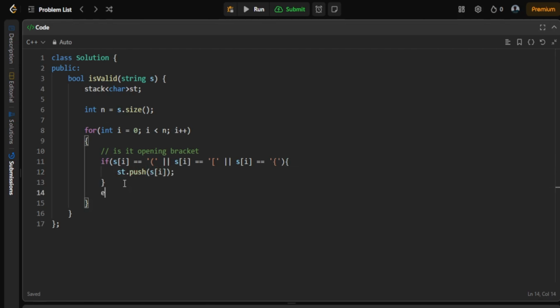Okay, if this is not the case, it means that it is a closing bracket. So firstly I need to check whether my stack is empty or not. So I'll write if st dot size is equal to 0, it means that it is empty. Now if it is empty, I just need to return false, right?